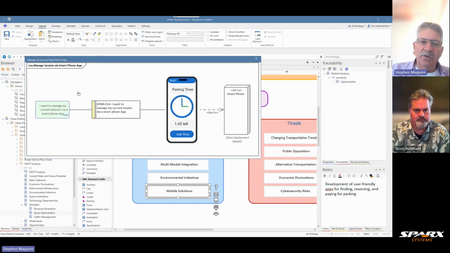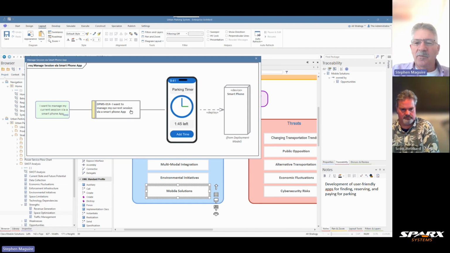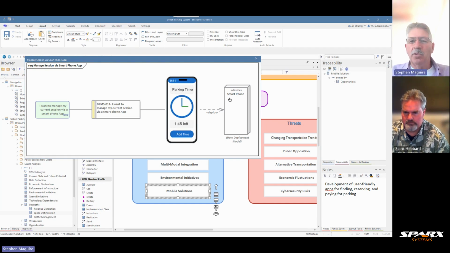Now, we covered this in a previous video, and we had a mind map, which was part of our strategic models. And one of the participants, who was a surrogate for the motorist, said, I want to manage my current session via a smartphone app. We had a requirement then that that was traced to: I want to manage my current session via a smartphone app, with some detail in there, and then the app itself and the smartphone as a node that you're deploying it to.